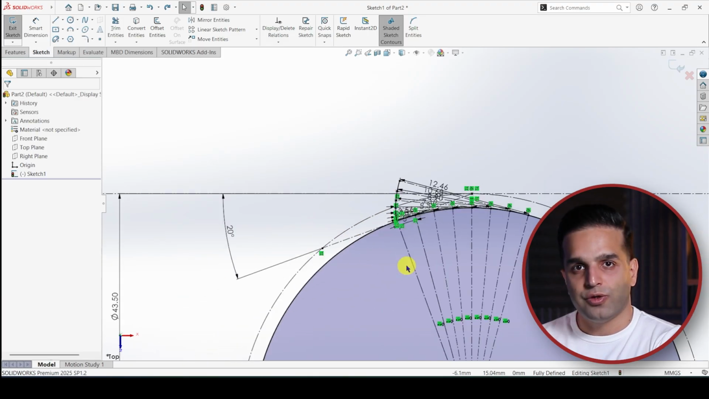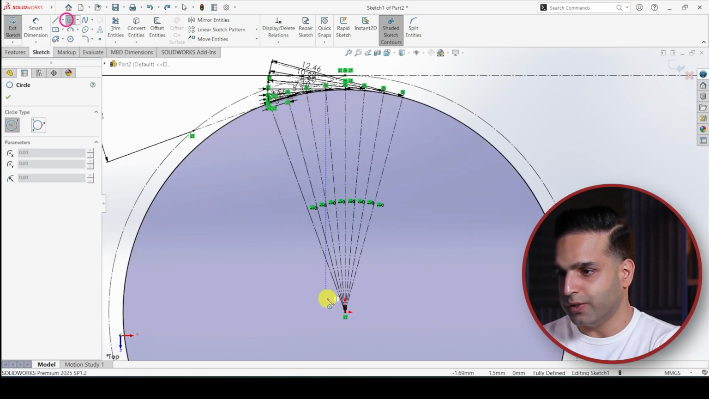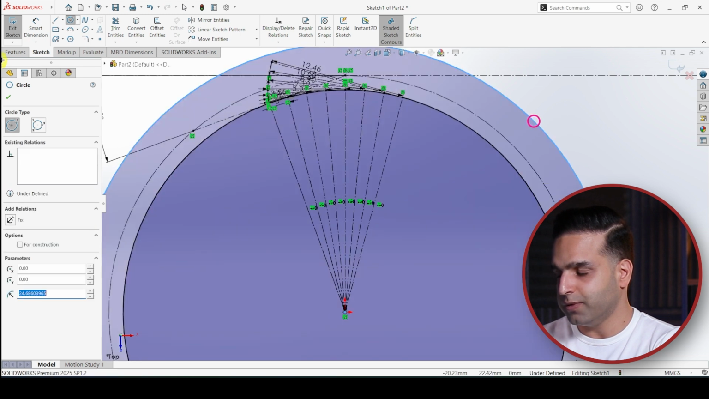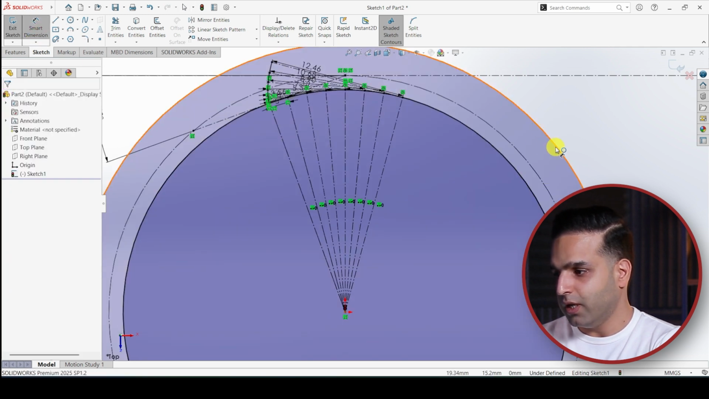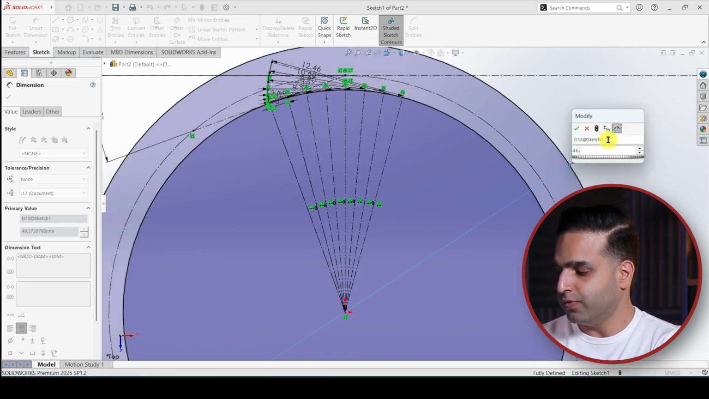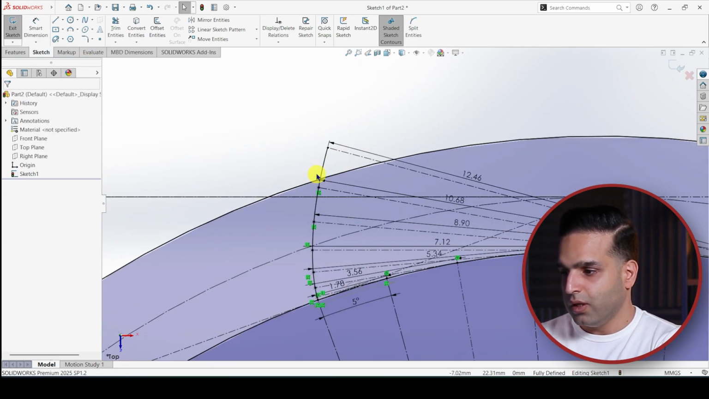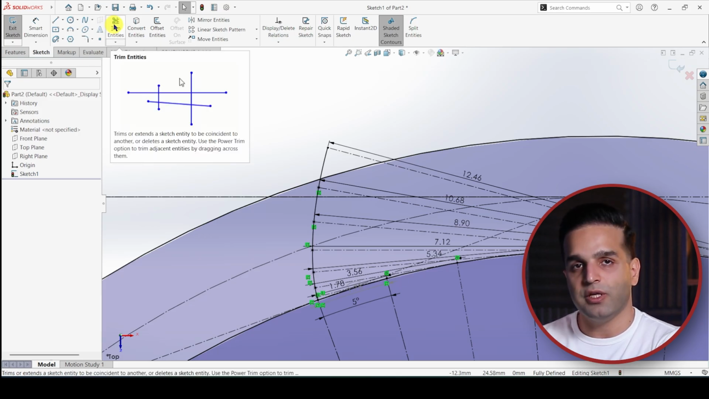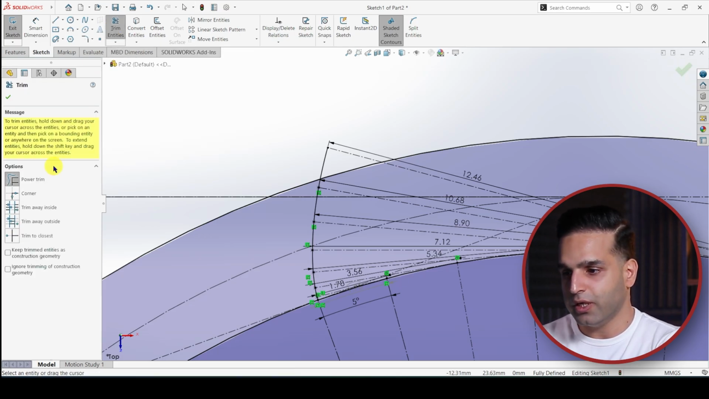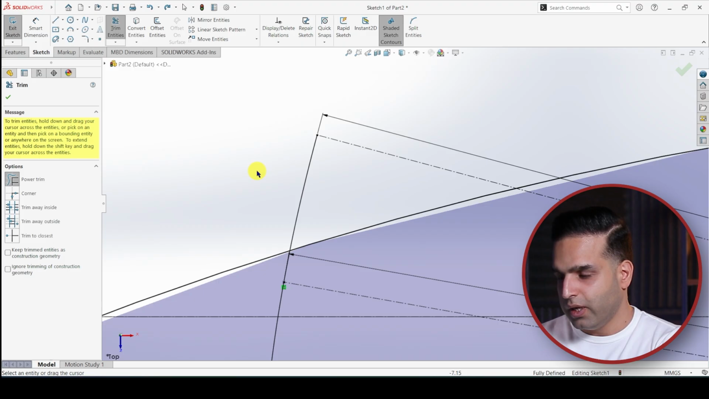Now it's time to draw the tip circle. So select the circle and start from the origin. And the diameter is 46.5. What is outside the tip circle is extra and we need to eliminate them. And for this we can use trim entities. Click on it and set it to power trim, and you can keep trimmed entities as constructed geometry or not. It depends on you.